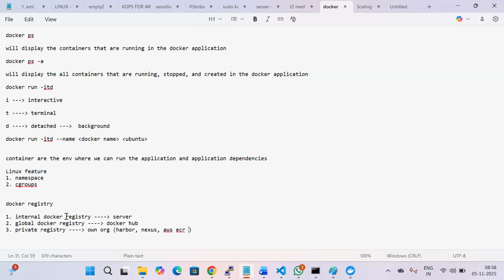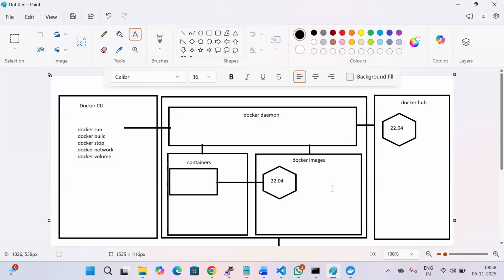Anyway, this is how the images are stored and pulled, and the containers are created inside the Docker environment. So this is the entire Docker architecture. Now, do you understand what a Docker architecture is? Any questions? Yeah, Chetan: can we not create a private registry in Docker Hub itself?